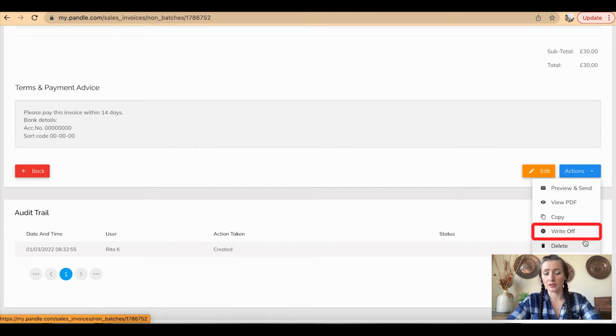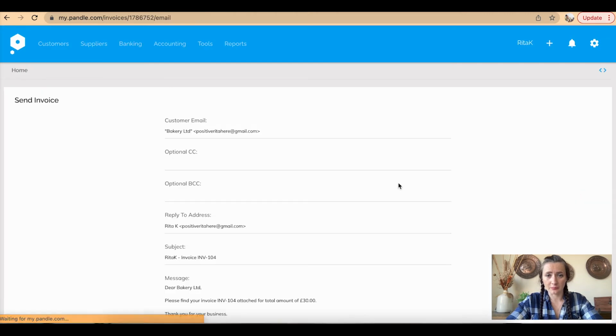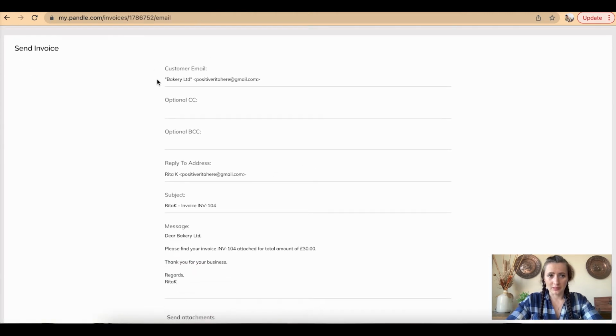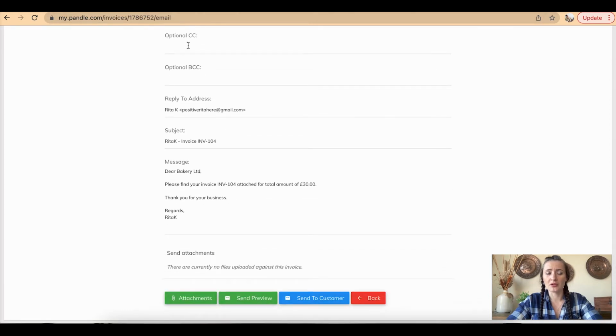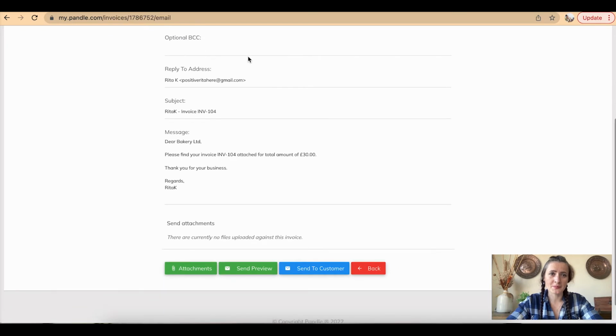You can write off the invoice, you can copy, delete, view it, or preview and send. I will click preview and send. If you haven't added the email address of your customer or client, it will not be sent to them. So it's defaulting information from the client's card. You can copy yourself in or someone else if there are multiple people who need to receive this invoice. And there is a reply address. This is how the subject will look and what the details would be.